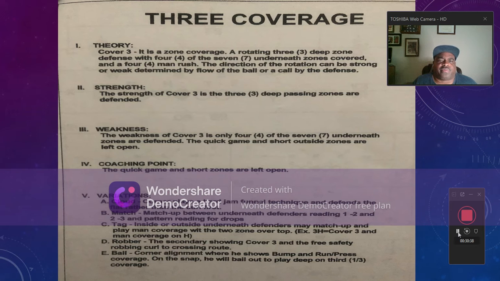Cover 3. It is a zone coverage. Rotation, 3 deep zone, defenders with 4 to 7 underneath zone covered, and a 4-man rush. The direction of the rotation can be strong or weak, determined by the flow of the ball and called by the defense. The strength of cover 3 is 3 deep passing zones are defended. The weakness of a cover 3 is only 4 of the 7 underneath zones are defended. The quick game and the short outside zones are left open.